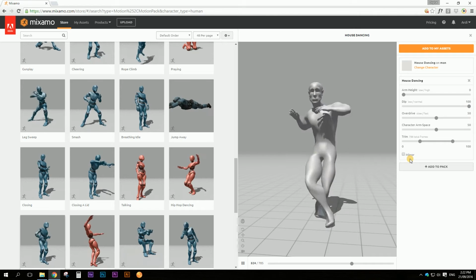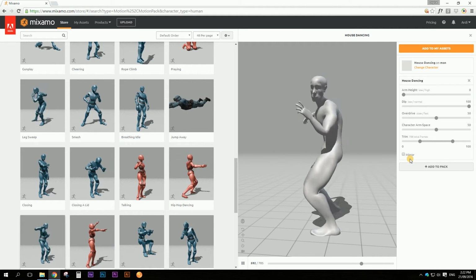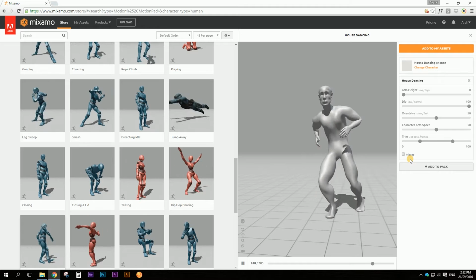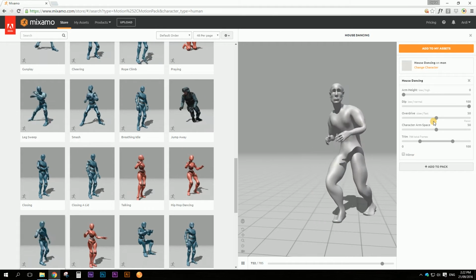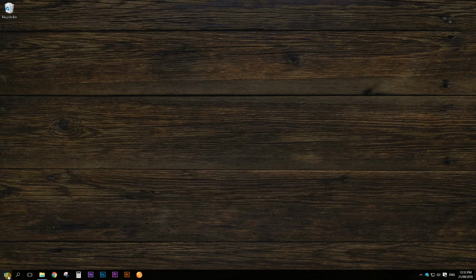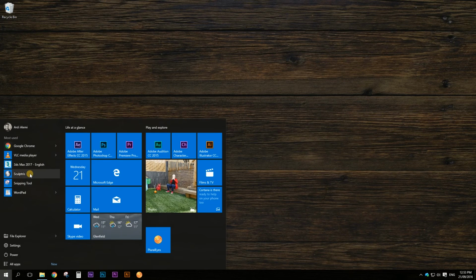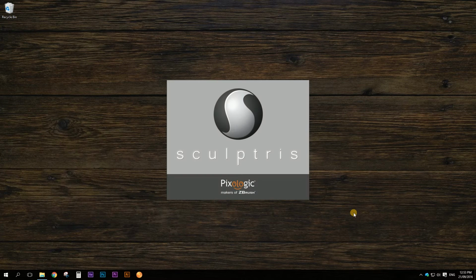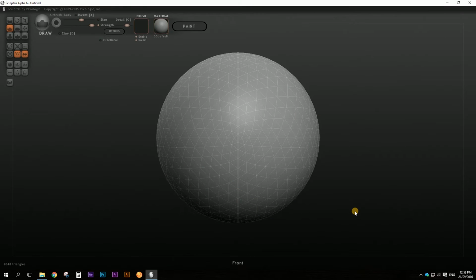Hi, it's Ardi Alemi again, and I am going to show you how to create character animation in 3D in a very simple way. To do so, we're going to use a program called Sculptris, which is the baby brother of ZBrush. It's a very easy to use software.